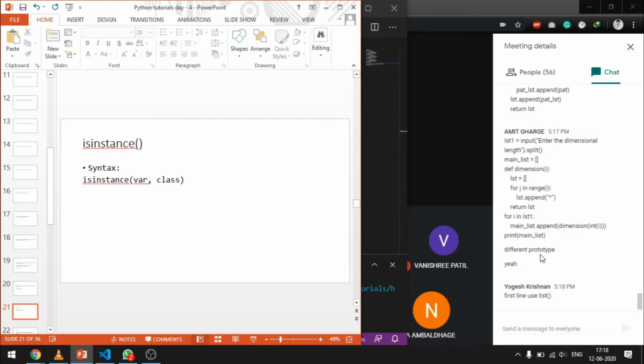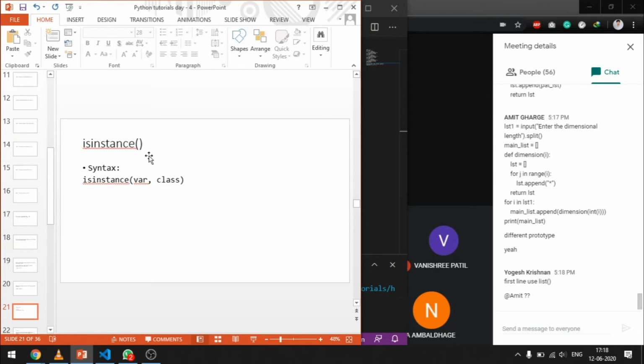Please go ahead with this particular function, which is isinstance(var, class), where var is your particular variable or a constant, and class is the one which you want to check. So isinstance is going to return true if var belongs to class. It is going to return false if var does not belong to class. So let's go ahead and practically demonstrate it.